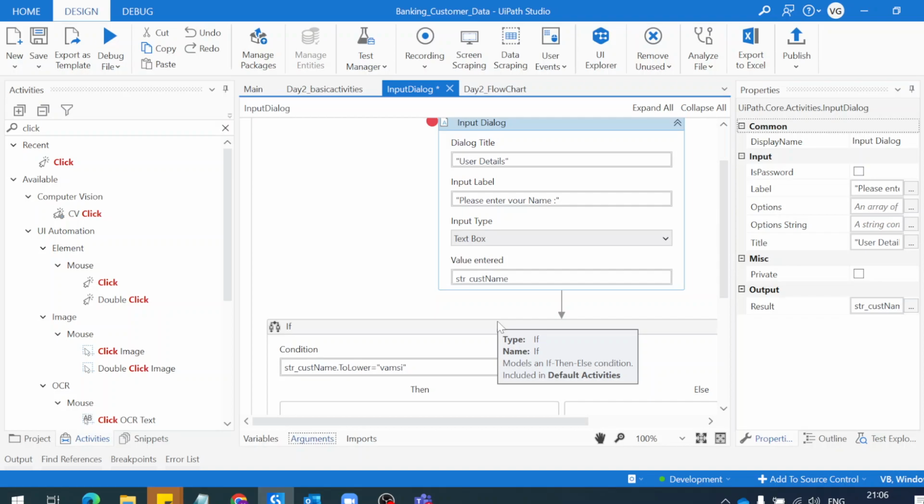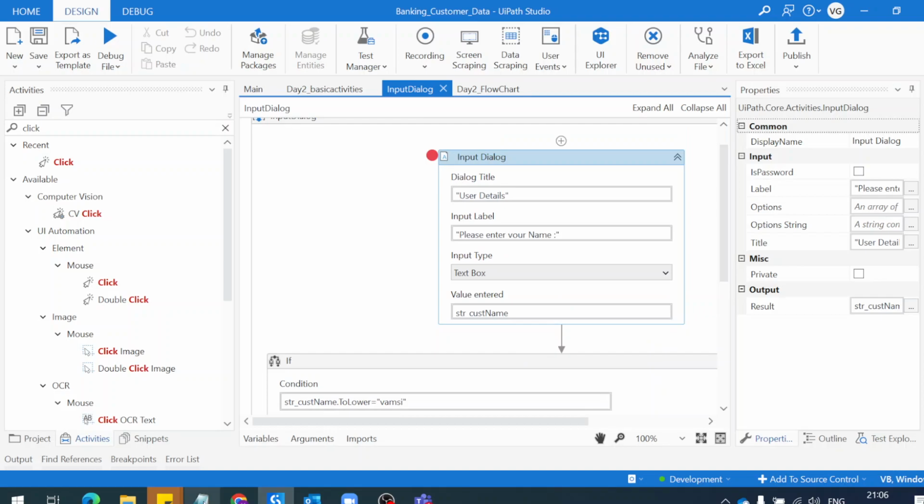Vamshi, we need that complete downloading process of UiPath Studio, like installing. Okay, okay. That one. I think 2 of them already dropped off. Yeah.